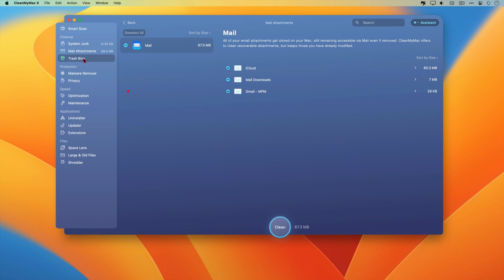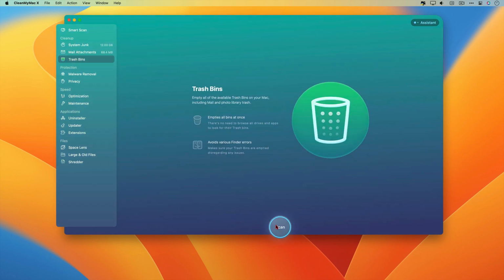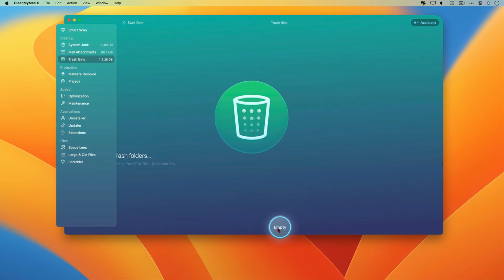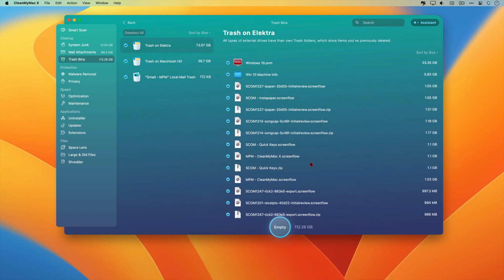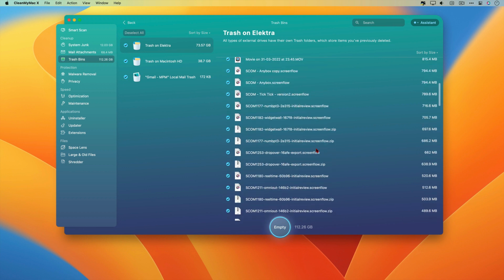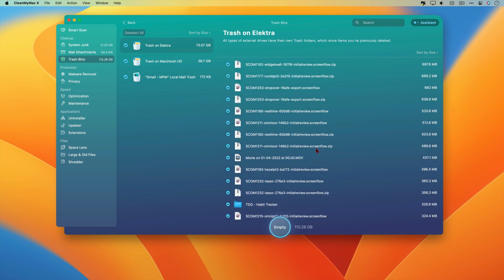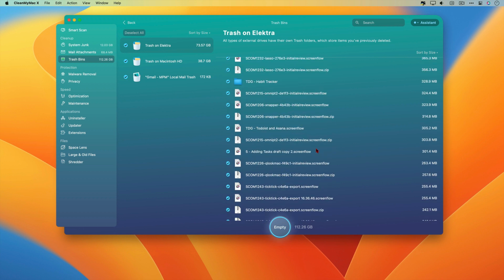But then finally, over here on the left, we have the trash bin. So if we scan this, and indeed, as we saw earlier, I've got a lot that needs emptying. So Electra is my external drive that I use for recording. And I did empty it recently, but there is still a hidden trash folder on there, as we can see. So I actually thought all of these were gone. These are old screencast online videos that I have transferred to my NAS. I don't need them on my external drive anymore. And if I wanted to clear this, I could just click empty.